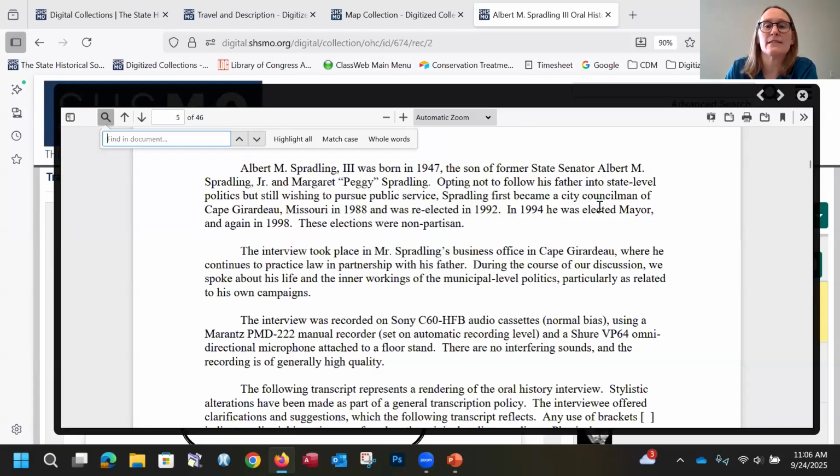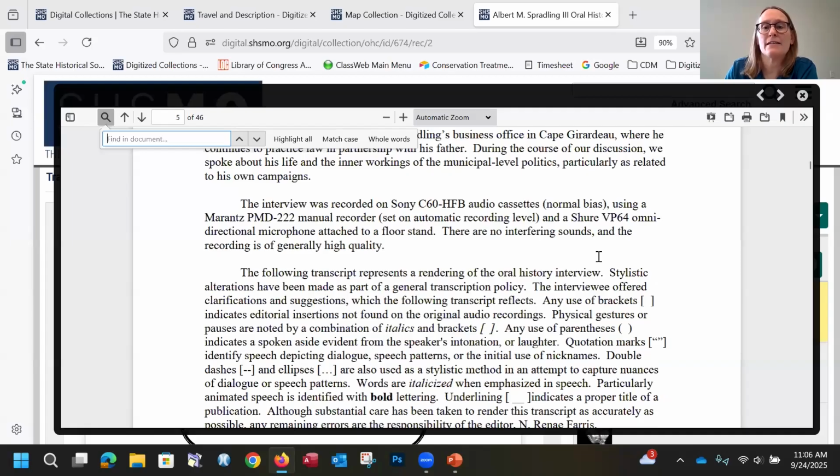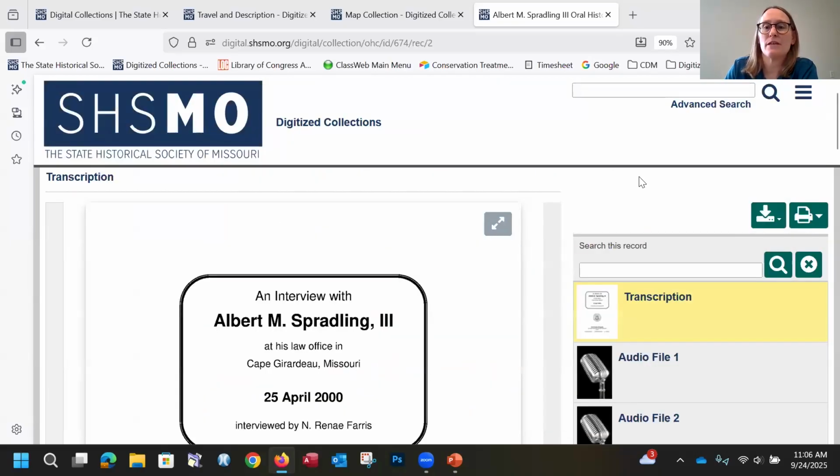So I just wanted to show you this because it's a bit of an anomaly and can be confusing for folks who have already been using our digital collections with the multi-page feature on the side. So anytime something looks confusing, like it should have multiple pages but it doesn't, just pop it out and see if it's a PDF. And that's definitely the case in the oral history collection.